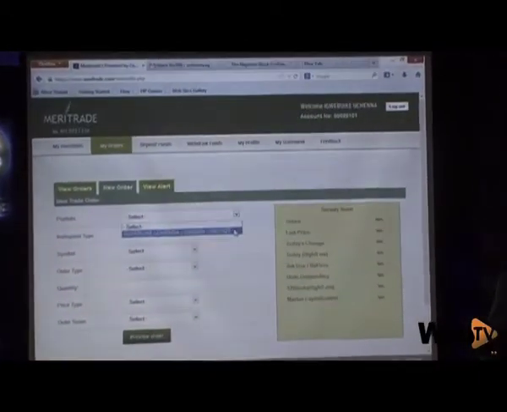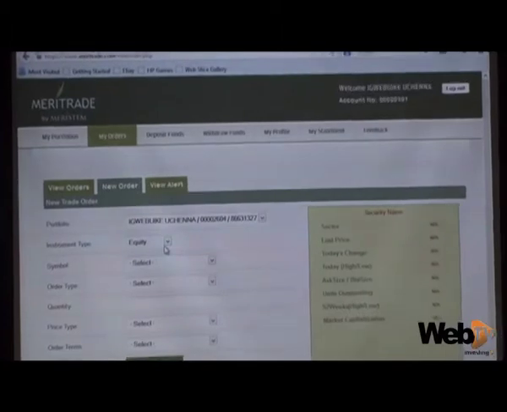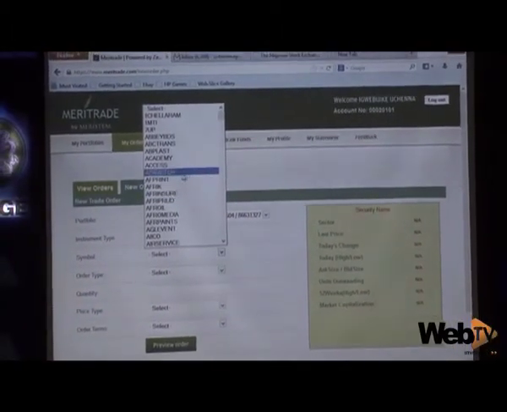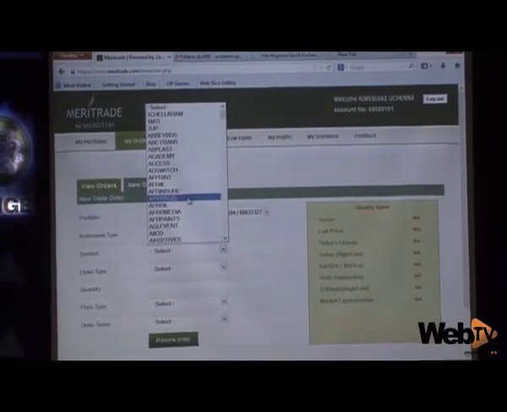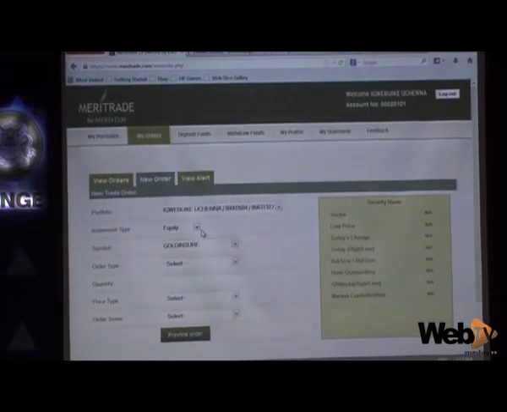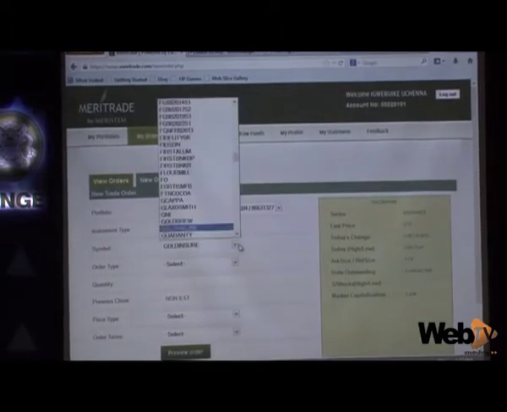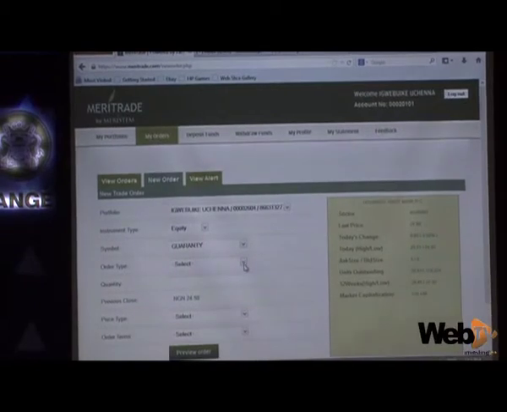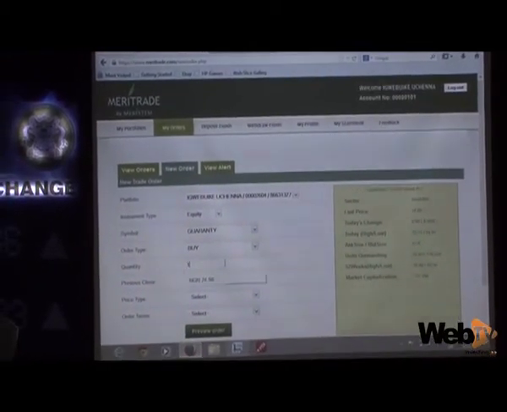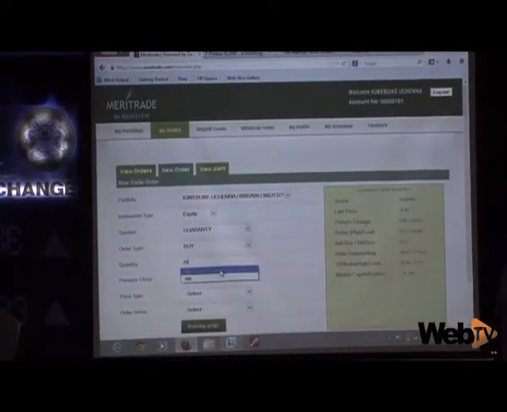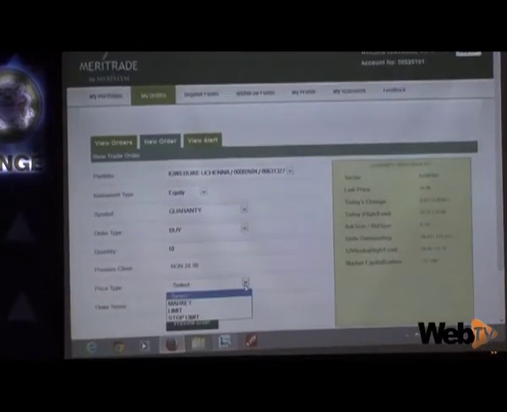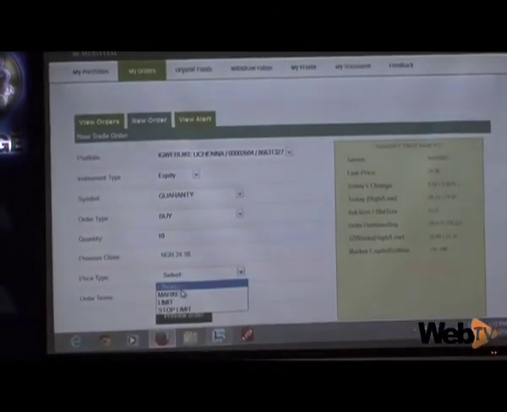I'm selecting the investment account. It's equity, that's what we're doing, and buying. Buying GT, units of GT Bank. That's the previous close price that is displayed there.